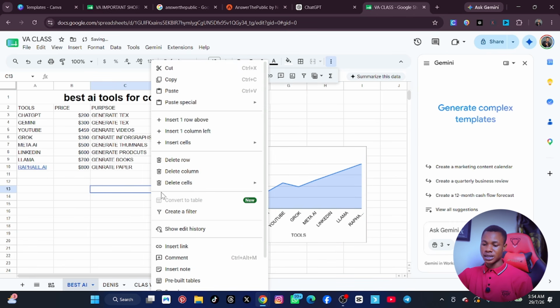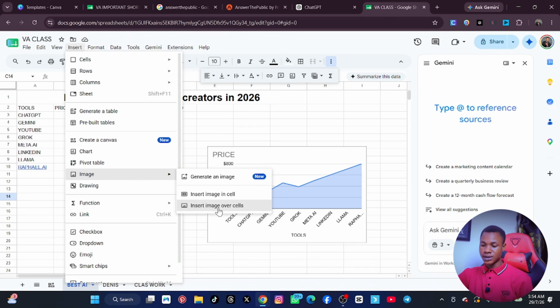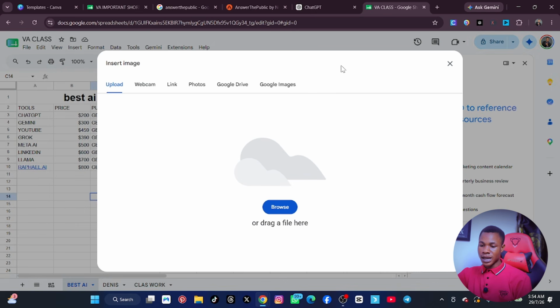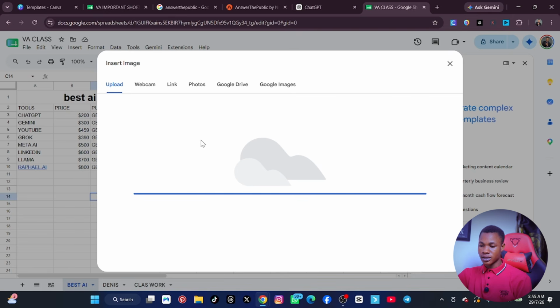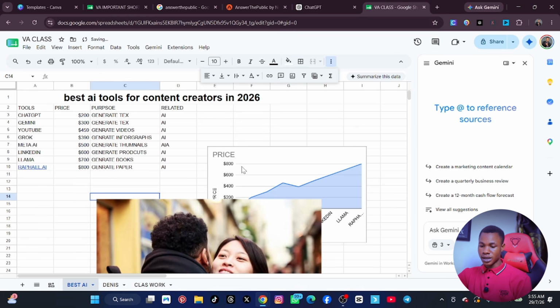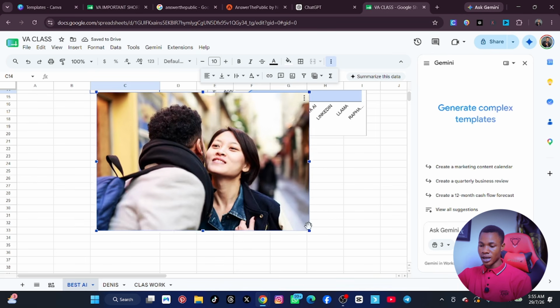So let's just try to insert an image. You can just click insert, then image over the cells. That is what I want. You can upload it from your computer or from wherever you want. Let's just put this here, and let's allow it, and then the image will now be over the cells. Are you seeing? You can now hold it from here and release it.